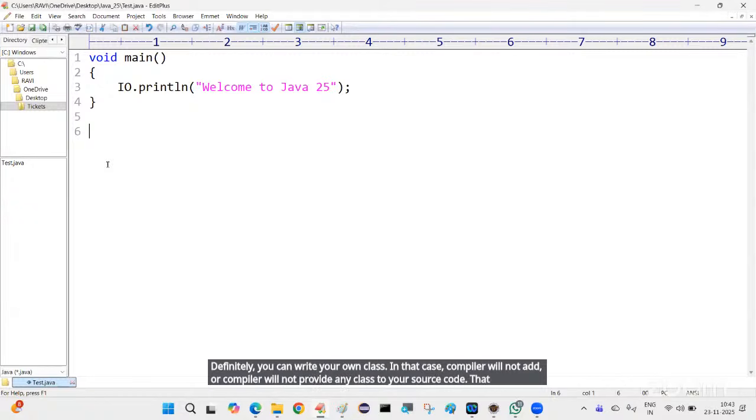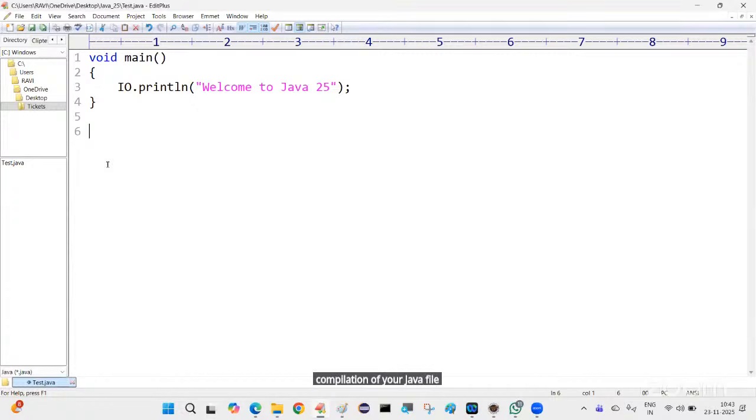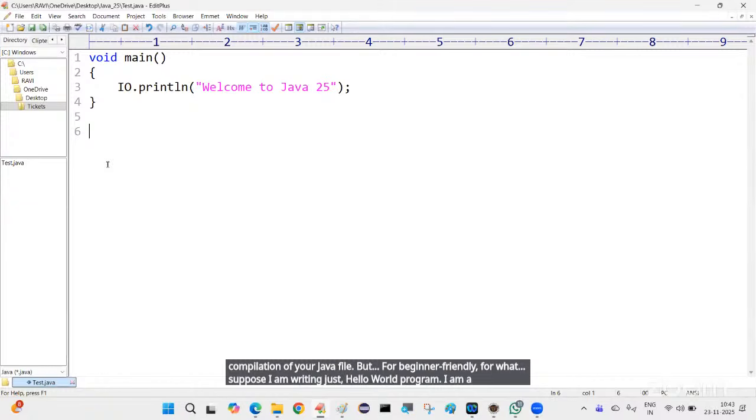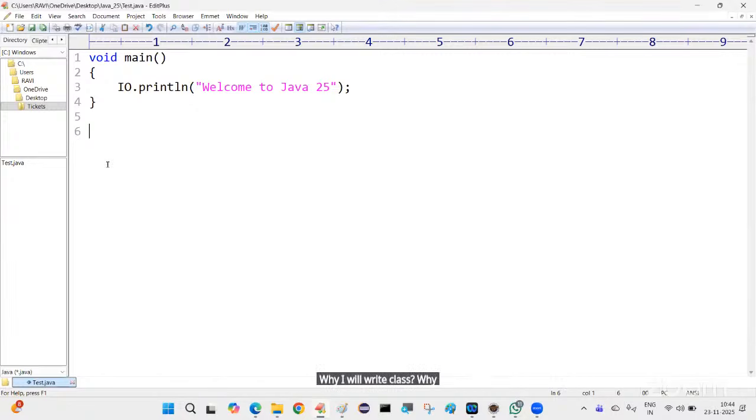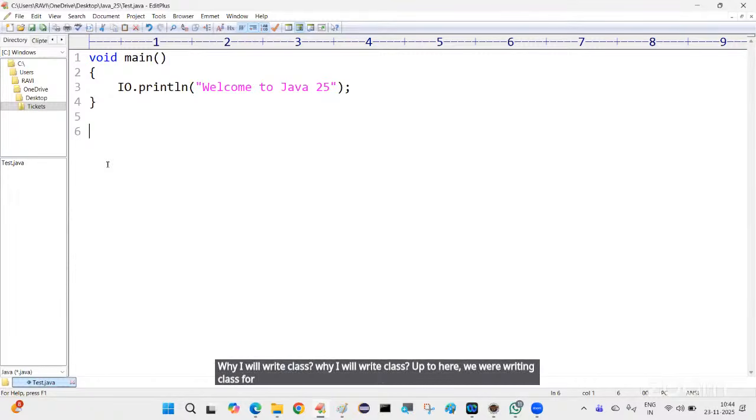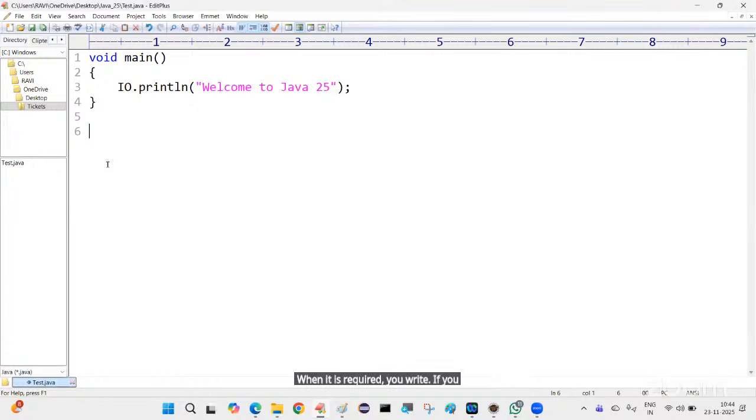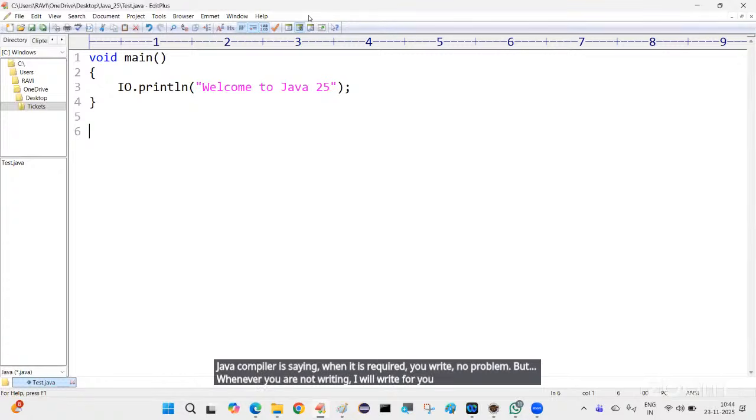But for beginner friendliness: suppose I am a beginner of Java and today I want to write just a hello world program or a welcome to Java 25 message. Sir, what is the need of class? Why would I write a class? Up to here we were writing a class for every program. But from Java 25, Java has removed this boilerplate code. Java is saying: when it is required, you write it. If you don't write, I will add it. No problem, whenever you are not writing, I will write it for you.